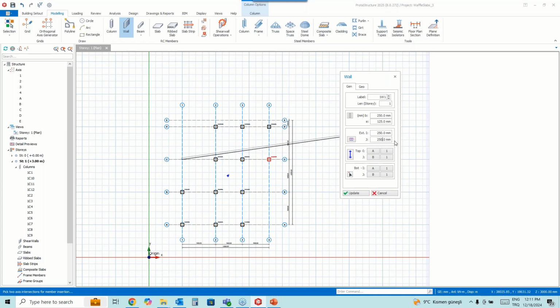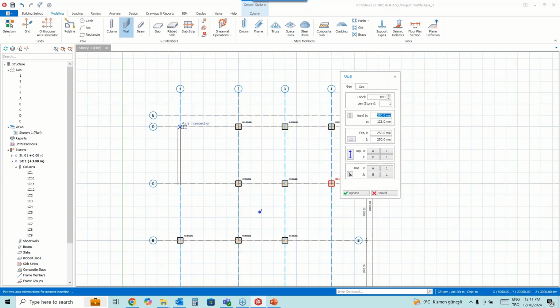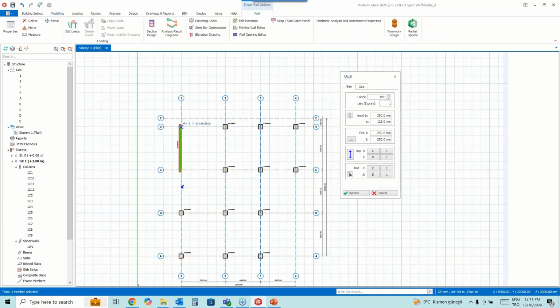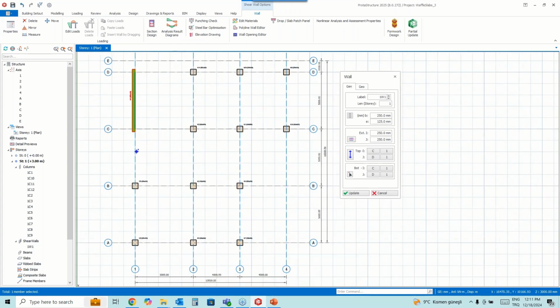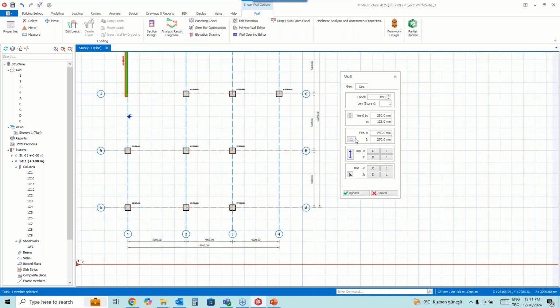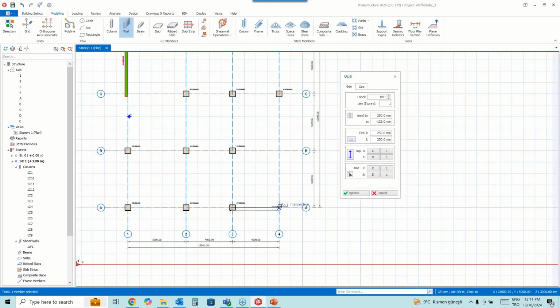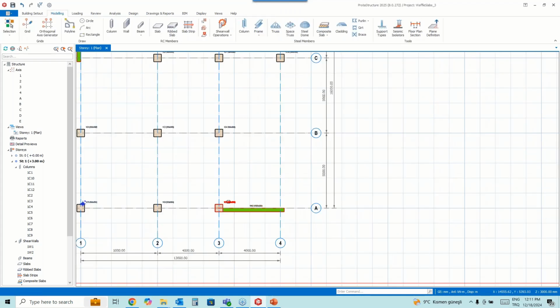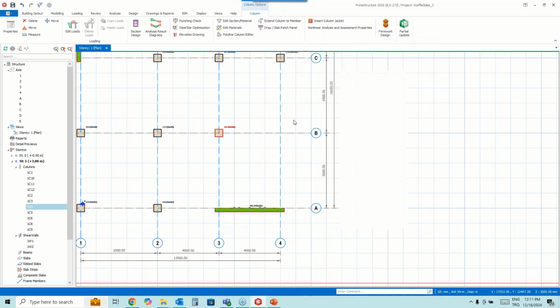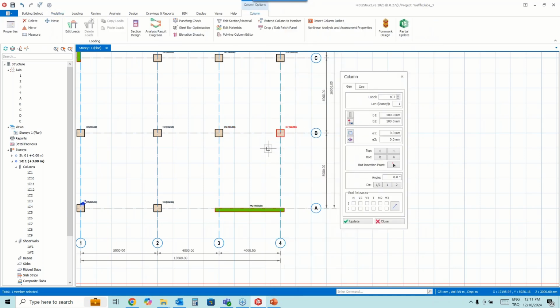So do not insert a more value than the thickness. Otherwise, the wall model might not be so correct. I'm going to insert the shear wall over here and delete this column, and we can insert a column here as well.